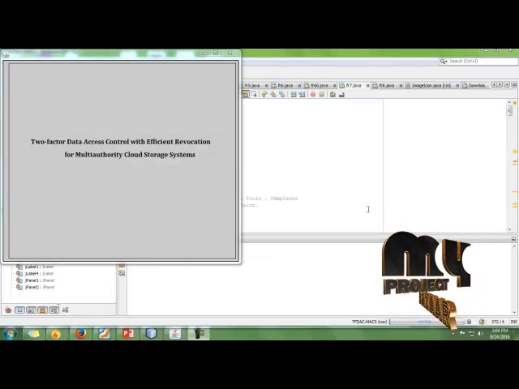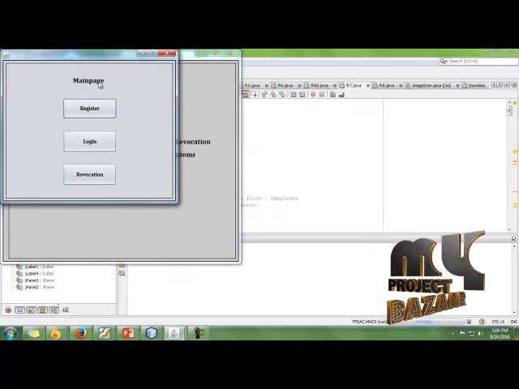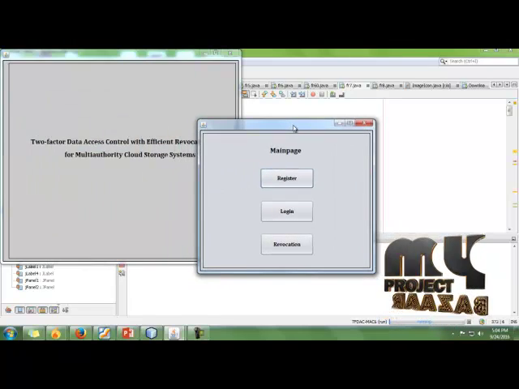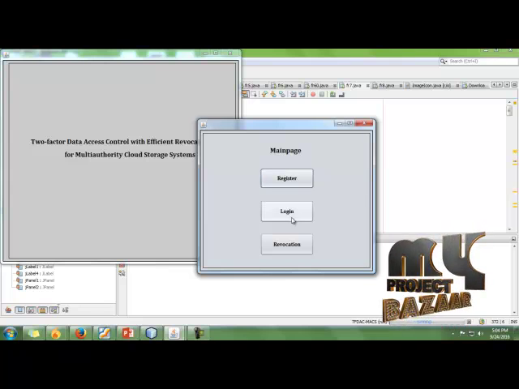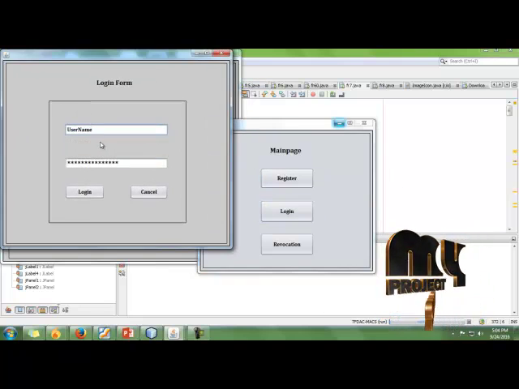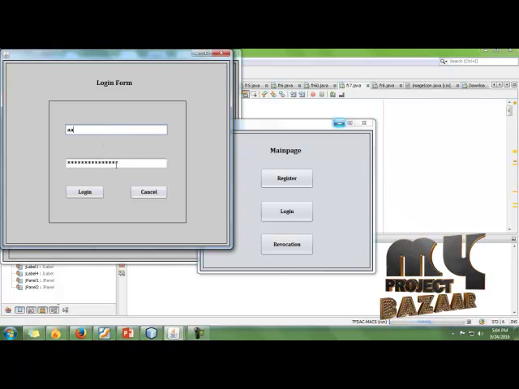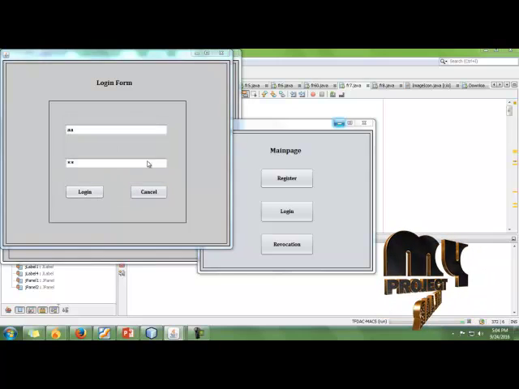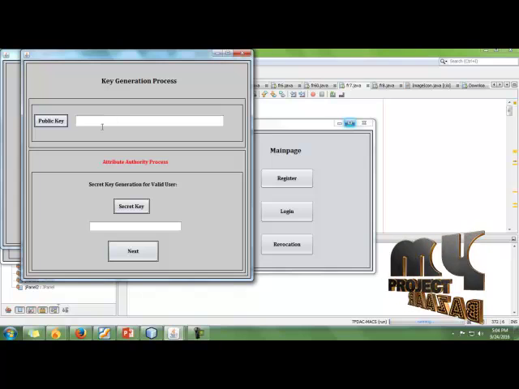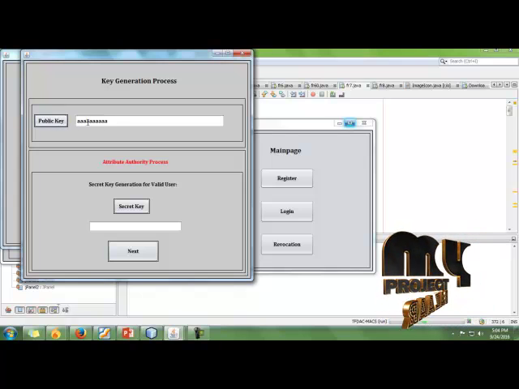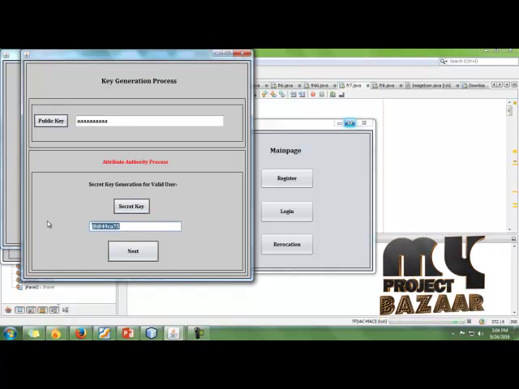Let's start our demo. Click the JFrame. Now in that frame, we have register, login, and revocation. If already a valid user, click login, enter the username and the password, click the login button, and it moves to the key generation process. This key is generated by the attribute authority. Here we are generating the public key and the secret key for the user.